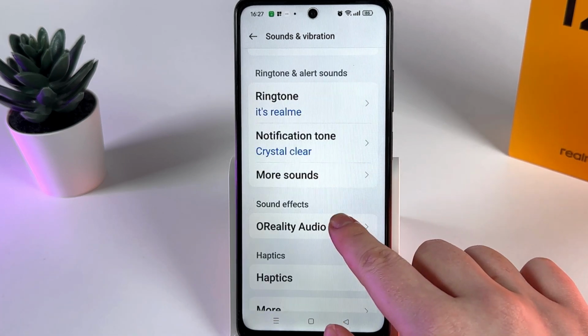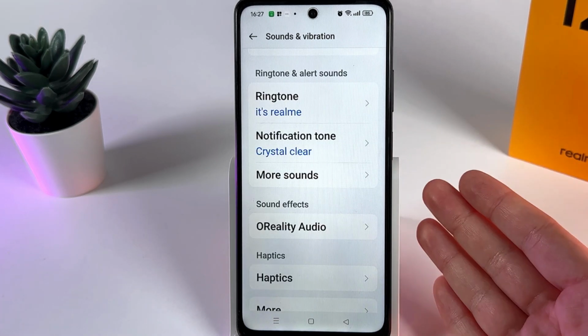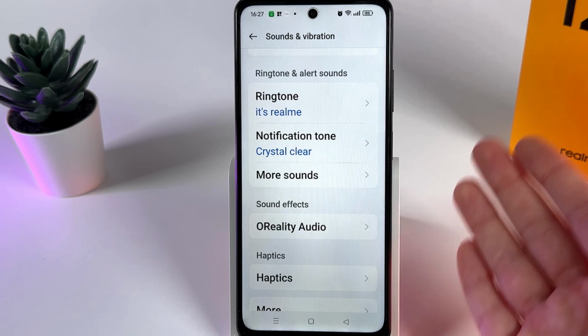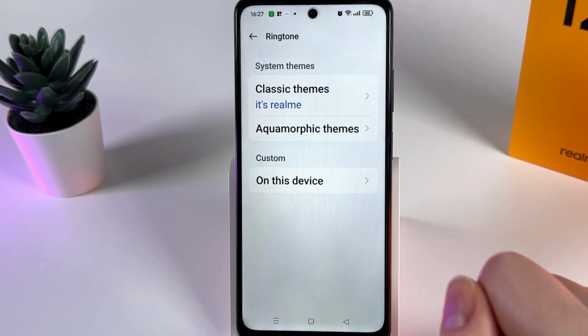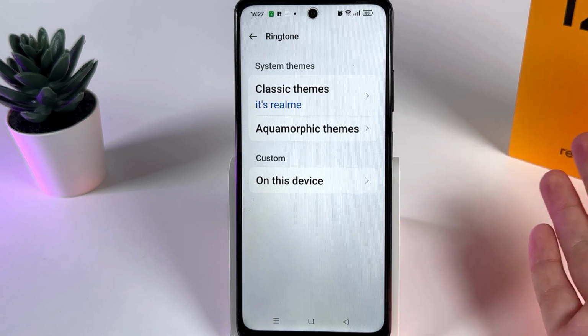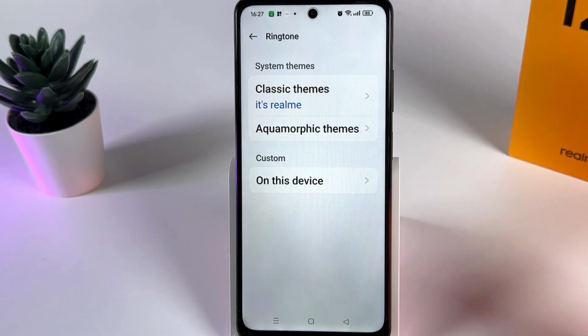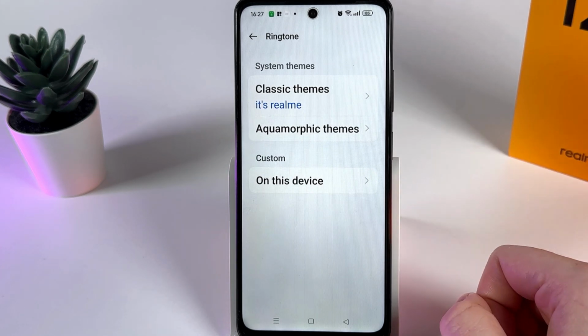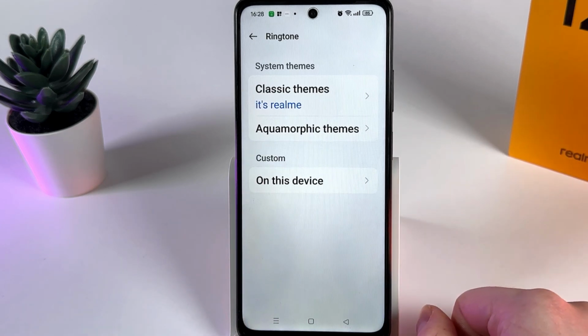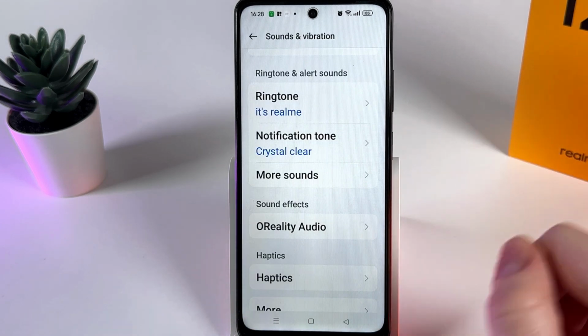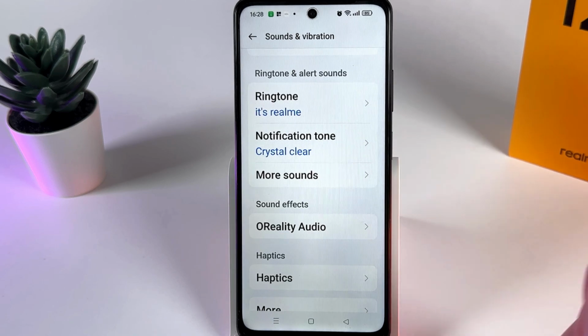Next thing that we got here is ringtone and notification sounds, which you can choose by yourselves. So if we will click on this ringtone, here we would be able to choose from the Realme sounds for the ringtones, or we can also import our custom sounds which can ring when someone is calling you, and the same works for the notification tone.